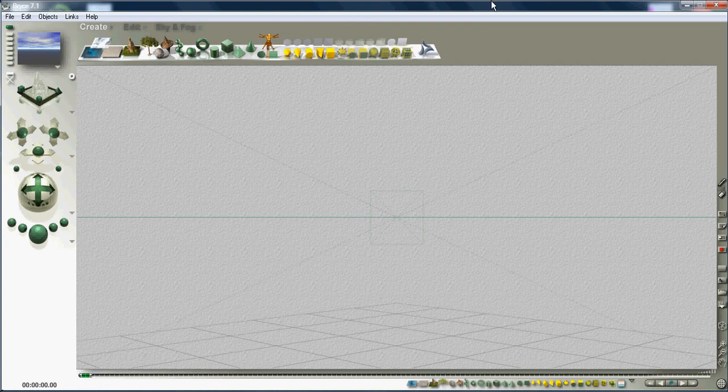Okay, welcome to Bryce. This is our very first Bryce tutorial. So what we're going to be learning today is how to basically use the controls in the program to create some objects, give them materials, change them from wireframe to rendered image, and look at our world from different views.